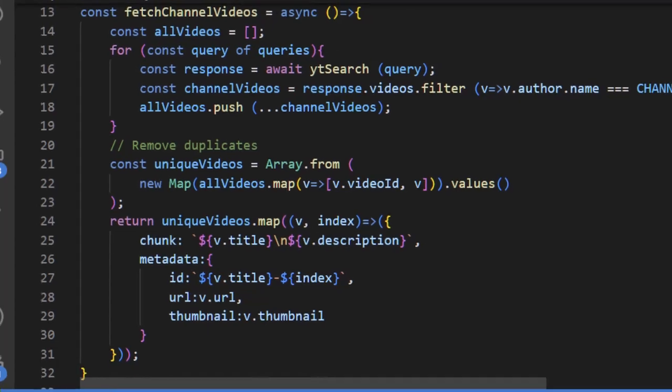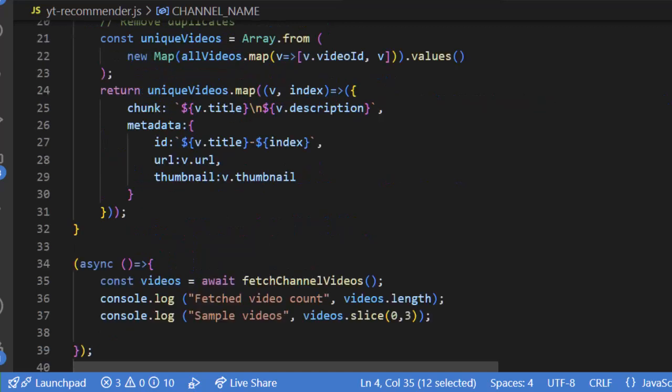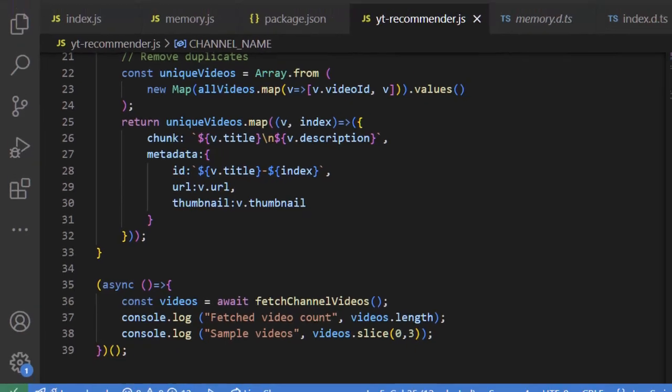We clean that up, removing videos that do not belong to our channel as well as duplicates, since a search-based query would result in the same video popping up multiple times. We return a list of videos with a chunk property containing the title and description of the video, and a metadata property containing just the title, URL, and thumbnail for each video, ensuring it only contains info that we actually need. Now we have a nice clean array of videos ready to embed and recommend. So it's time to try it out.